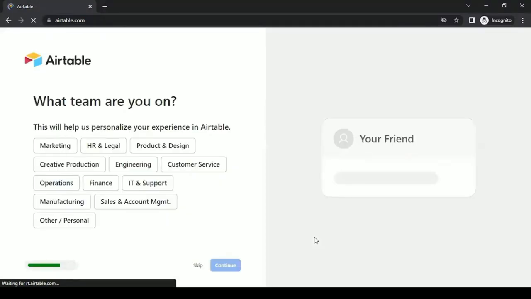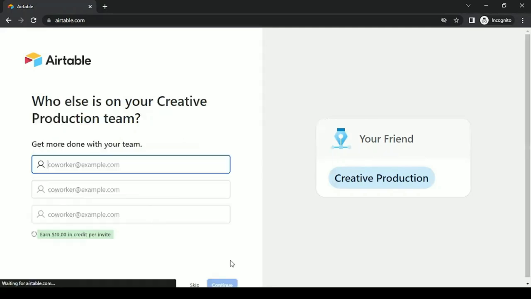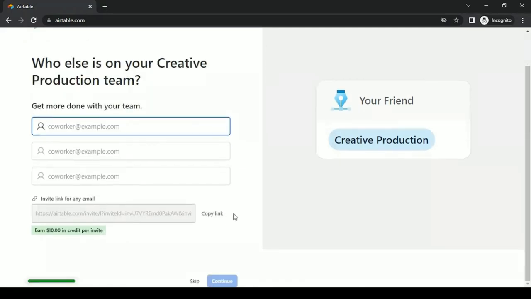It will take you to the next screen, where it will ask you some questions related to your expertise and your team, and it's going to help them generate better content for you and suggest better things to you. So this will ask what team you are on. Let's say I'm part of creative production, so I'll go with it. Whatever you're part of, you can go with that. So I'm going to go with creative production, and then I can click on continue. You also have an option to skip, but since it's better to go with the selection, I suggest you do.